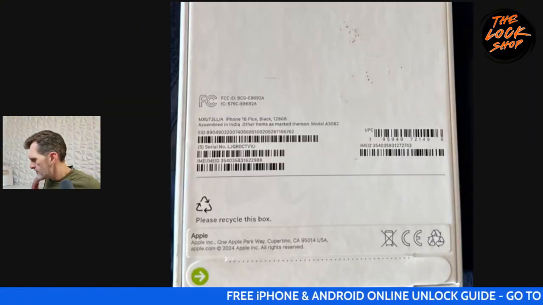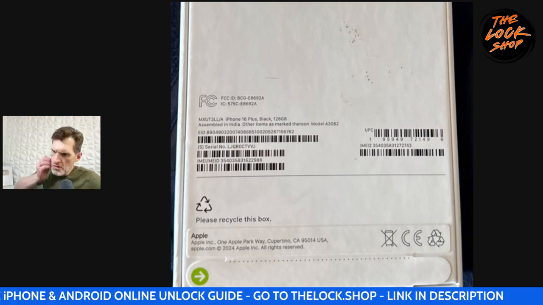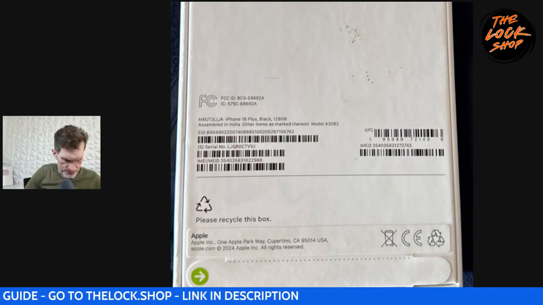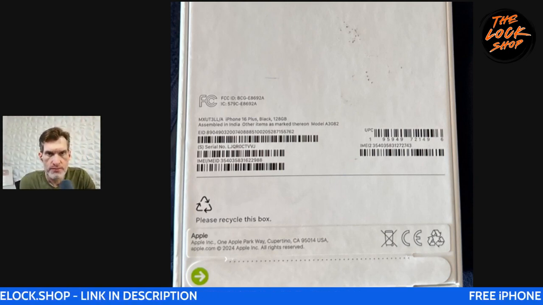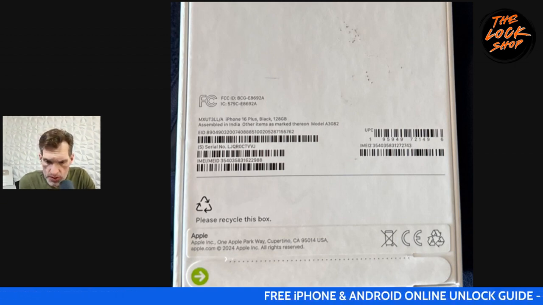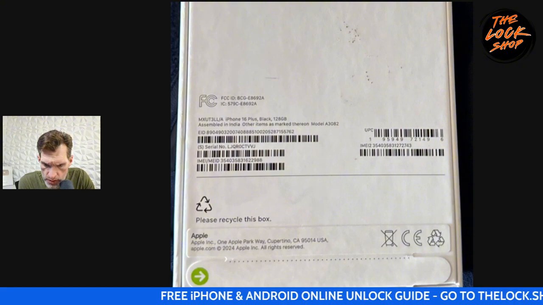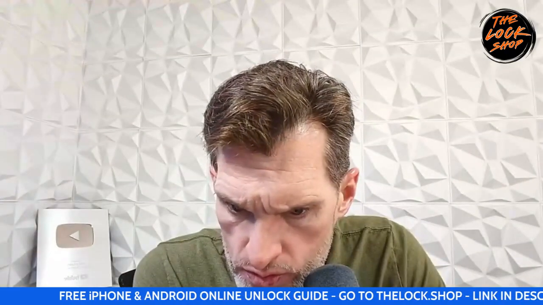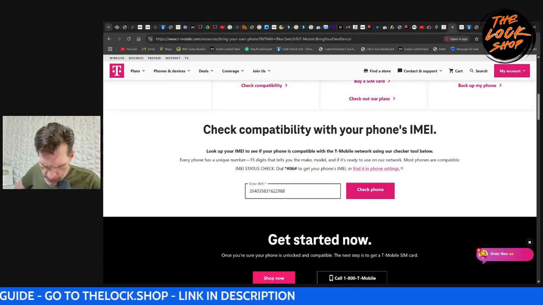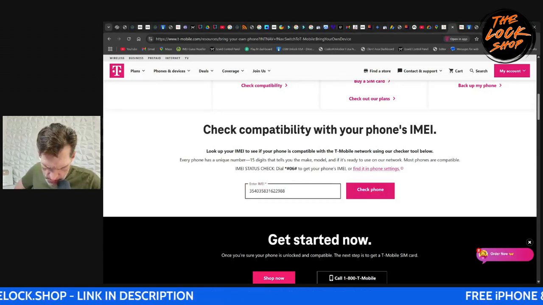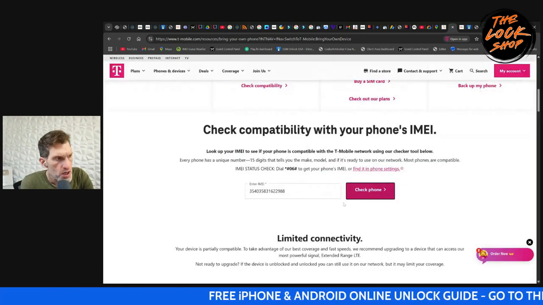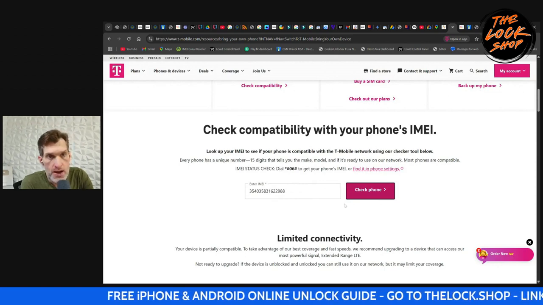So here's this IMEI. Let me grab a pen here. I went ahead and wrote down the IMEI number right here. Before you blacklist it, go ahead and check it, because there's a possibility it's already on the blacklist. So we're going to pull up the T-Mobile check and input that number here, 583-1622-988.